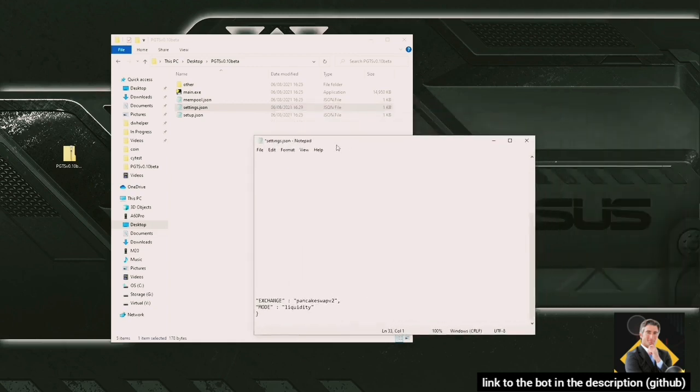There we go. So next, what we do is we specify the exchange that we want to do sniping on. I have chosen Pancakeswap version 2, and the list of exchanges is on the Pretty Good Token Sniper website. And for mode, I have chosen liquidity for now, but there are two modes.